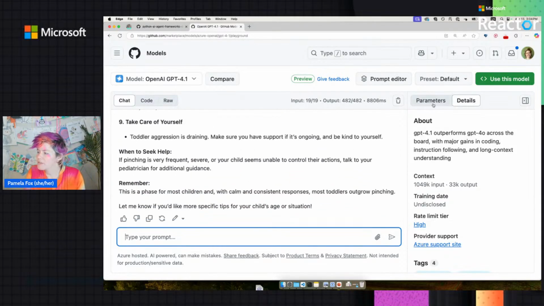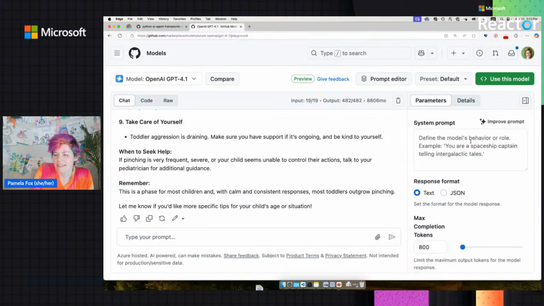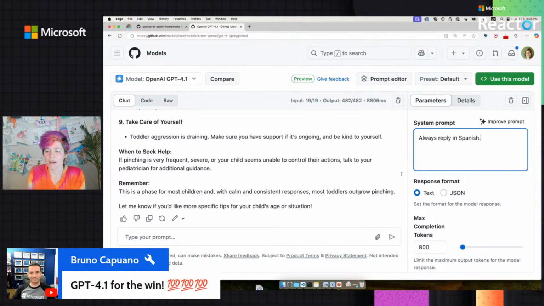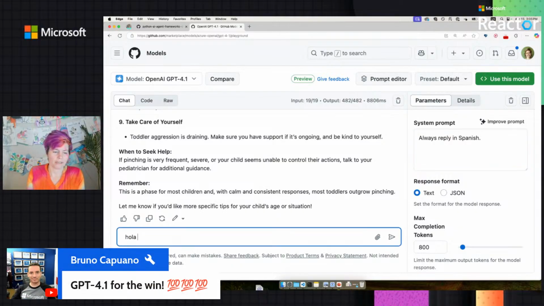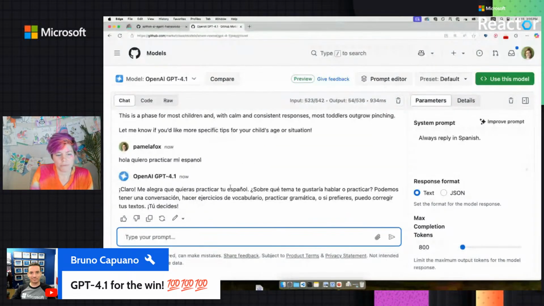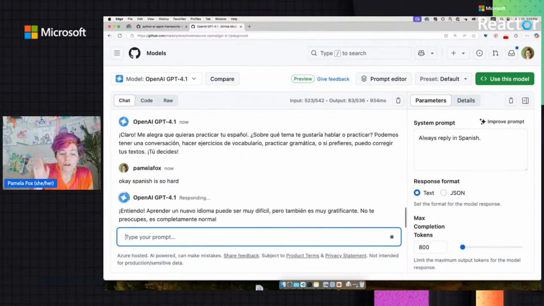Now we can also mess with the parameters, right? So we can change parameters here, like the system prompt, like, always reply in Spanish, right? So if I wanted to have a Spanish user, like, hola, quiero practicar mi español, right? And here we can see it's going to respond. And even if I say like, hi, okay, Spanish is so hard, it should hopefully respond in Spanish.